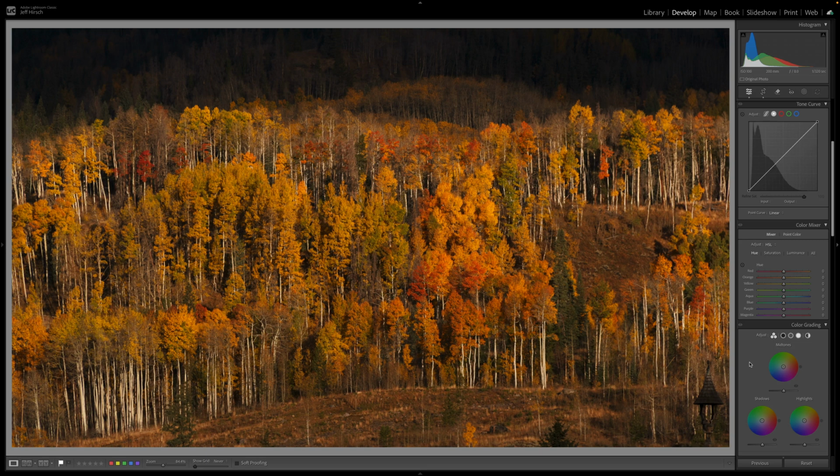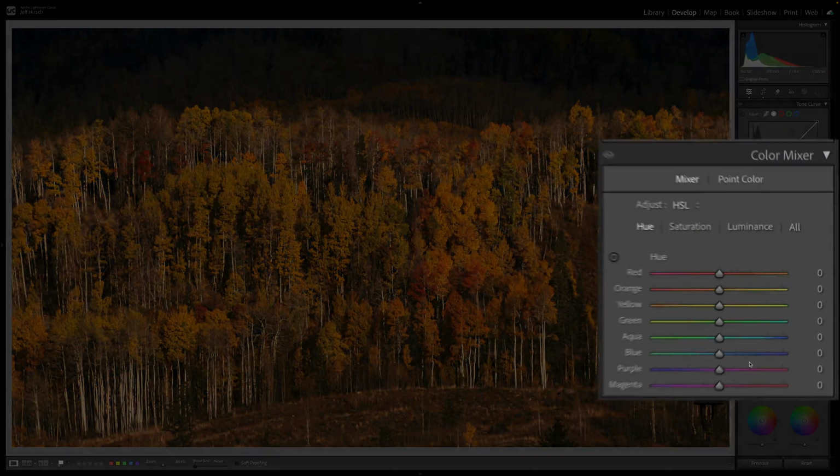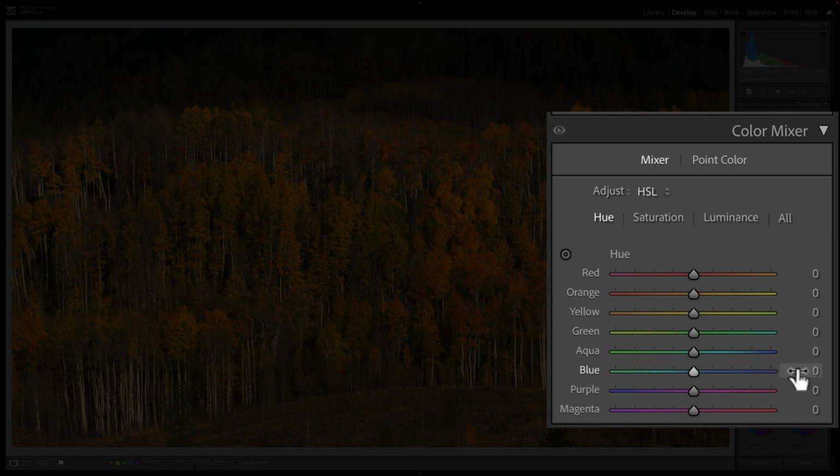Now, for the longest time, we've had tools in Lightroom that allow us to target a range of colors and make changes to the hue, saturation, or luminance, that is to say brightness, of those colored ranges. We've had this color mixer tool, and we have these 8 colored ranges: red, orange, yellow, green, aqua, blue, purple, and magenta. And for each of these colored ranges, we can shift the hue, the saturation, or the luminance of each of those 8 ranges.